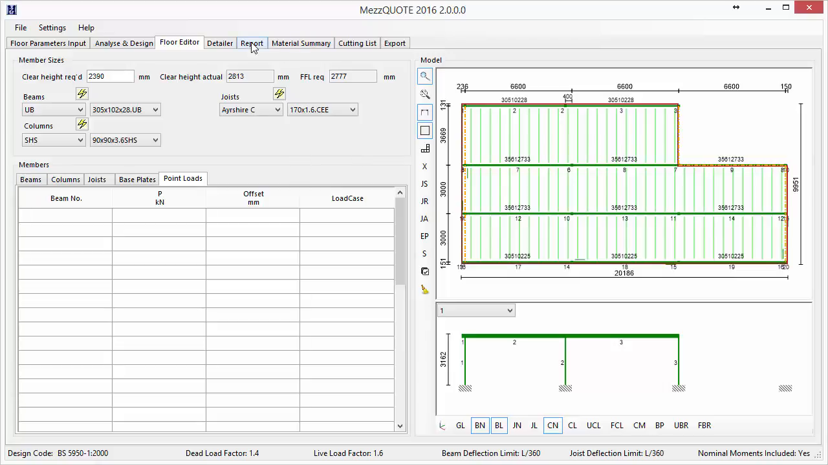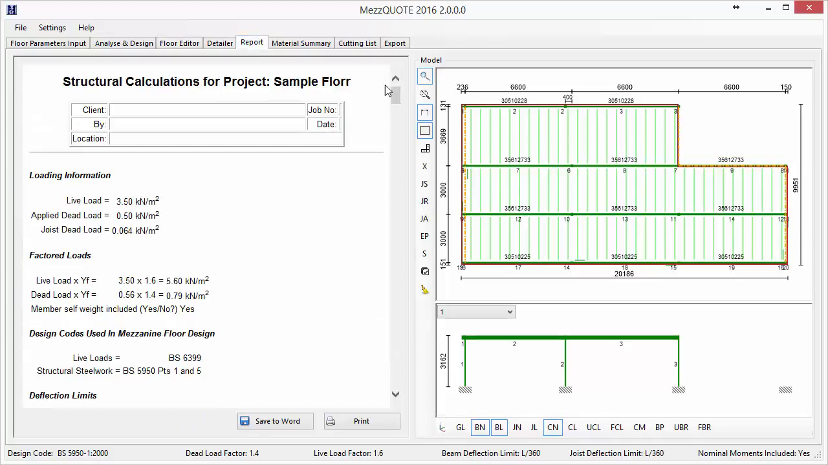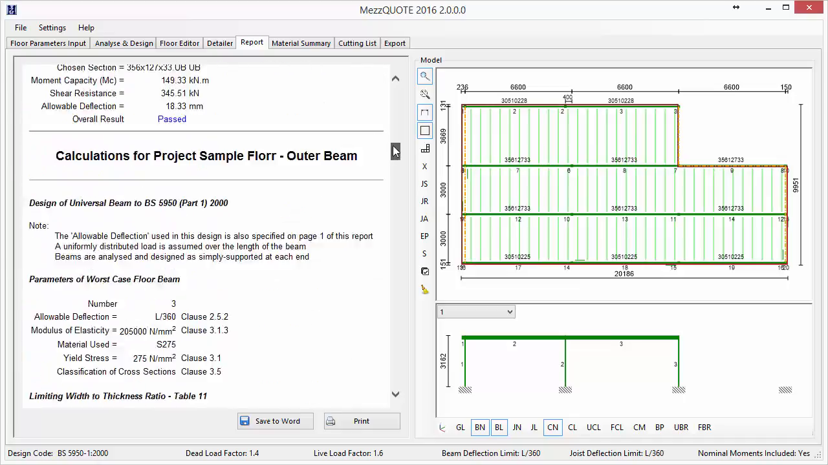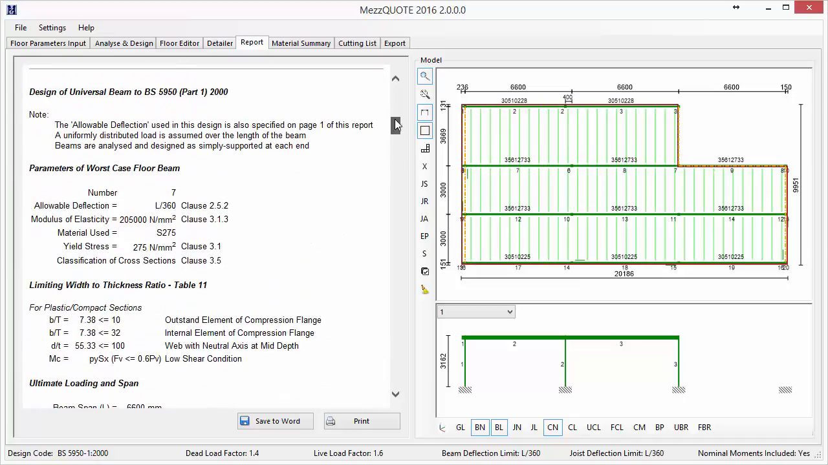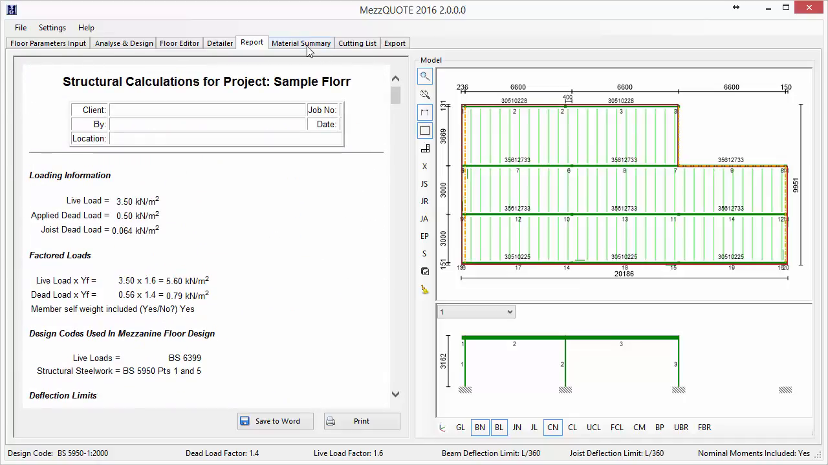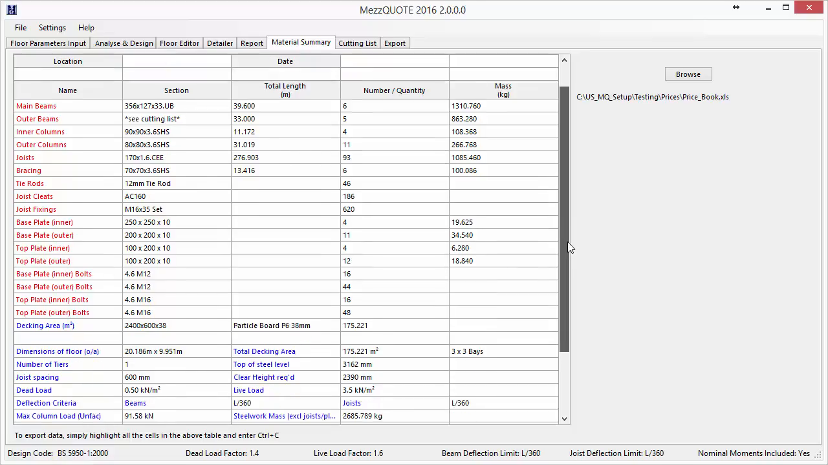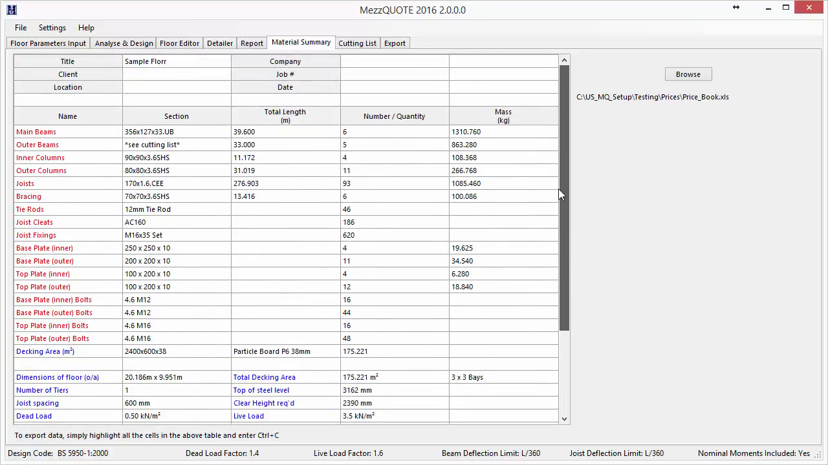If I go to my report tab, this is where all the calculations are produced. So it's worked out all of our calculations for all of our beams. Go to my material summary. As I said earlier, we're not so concerned about quantities and pricing because we're actually doing a detailed design, but we will of course be covering that in the quotation part of the training. It quantifies everything needed within the floor.